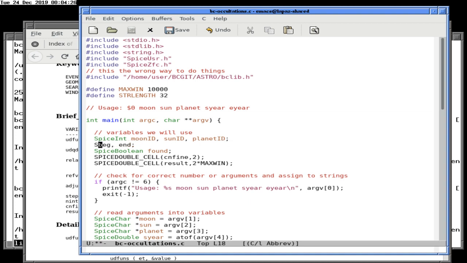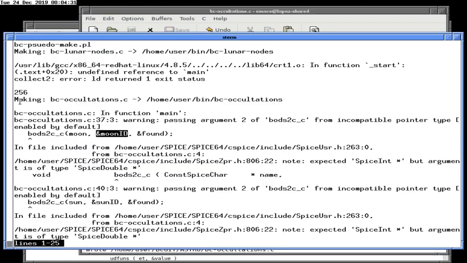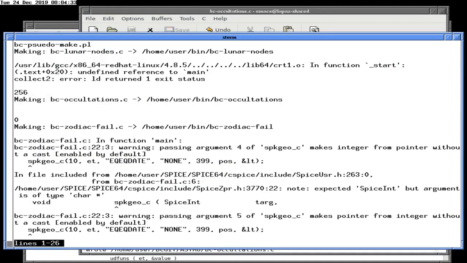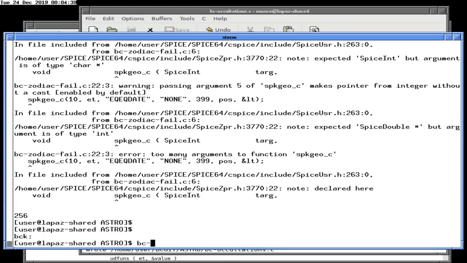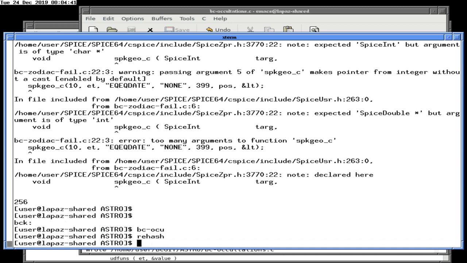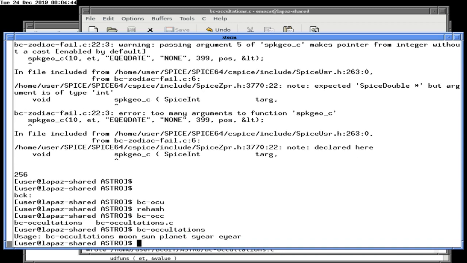So, I'm so happy we live in a world where you can recompile until things work. BC occultations going through nicely. Now, they're going to use, well, you know what? I forget how to do it, so let's rehash. BC occultations, I don't remember how to use it. Okay, the moon will be Io, which is 501, the sun is 10, the planet is Jupiter.